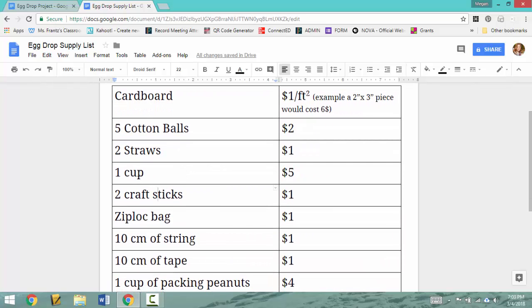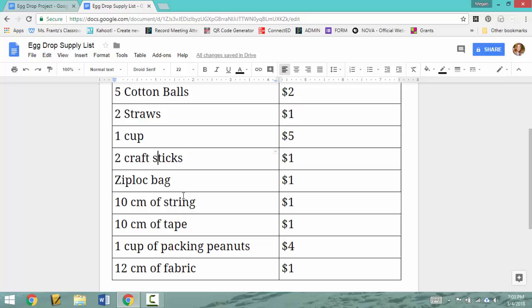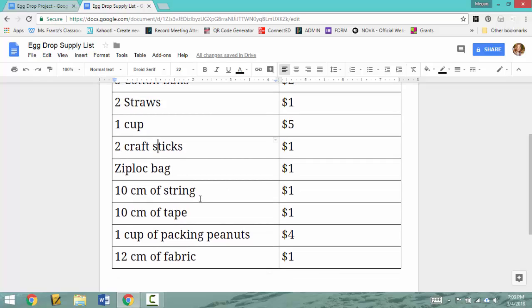There's some plastic cups back there. There's craft sticks, like little tongue depressor type things. There's Ziploc bags you can get, string and tape. Make sure you measure those. There are meter sticks back there that you can do that with. There's some packing peanuts. If you would like some, fill a cup up, like this cup, the $1 or the $5 cup. You don't need to take the cup with you, but fill it up, and that's how many packing peanuts you get. And then there's some fabric back there.